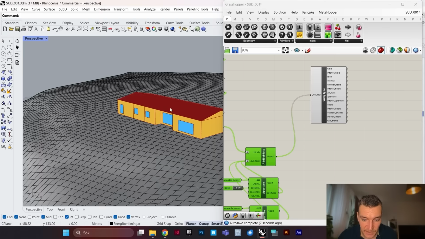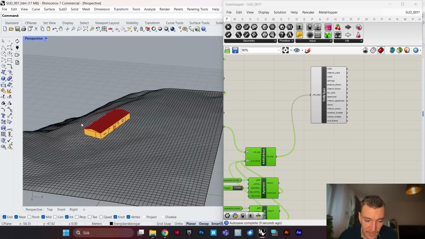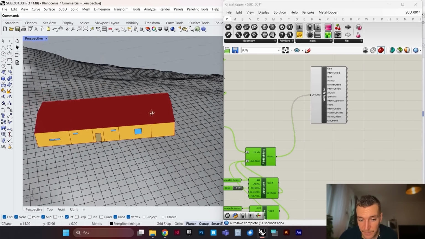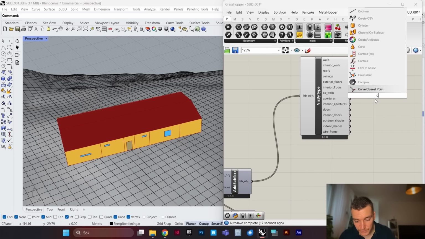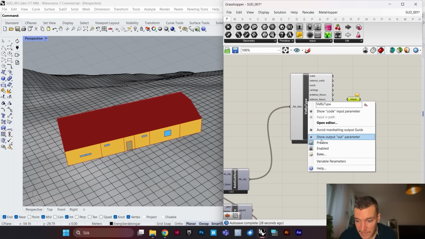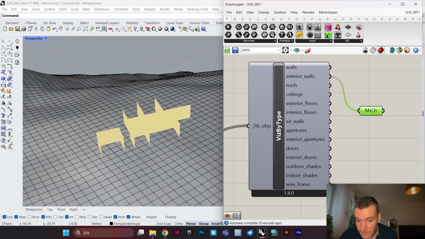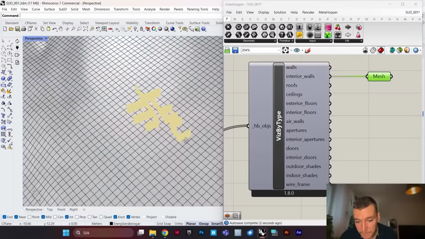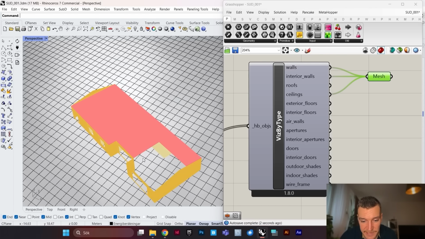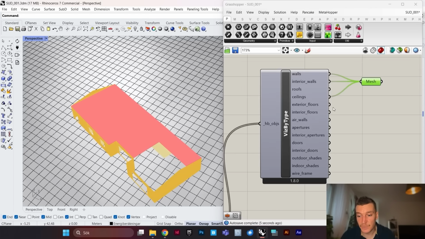And now you see that all these geometries actually got a color from this component. And we can also choose to hide this component and only show the interior walls, for example, and the walls and the ceilings. So here you see that the ceiling is now covering everything except the living room, just as we wanted.